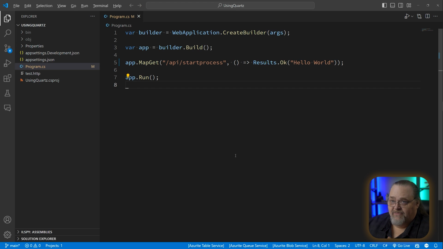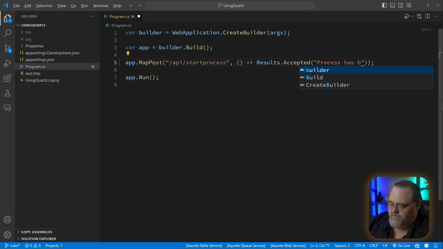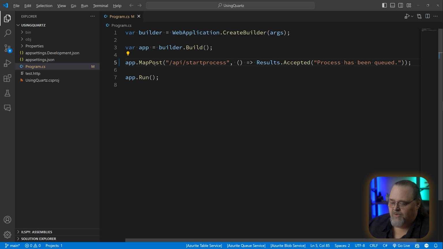What I'd like to do is have it kick off some process that I actually do something with. What's important to me is that when we do this process, we don't just return that the process has been completed. What we really want to do, and I'm going to change this to a post, is return accepted and give it some message. Process has been queued. Doesn't matter what that process is.